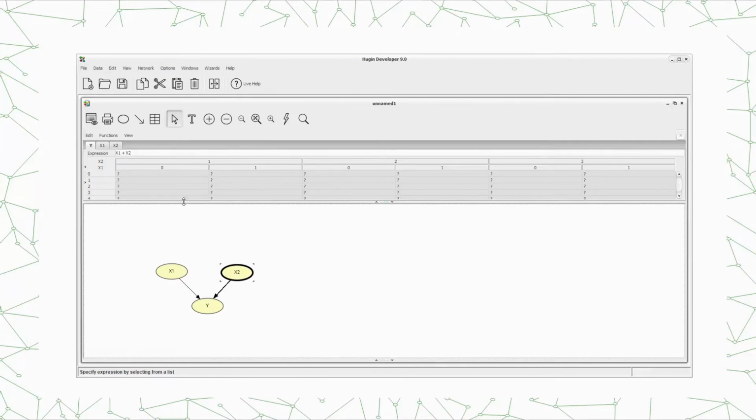So that was a simple introduction to the table generator and how it can be used to build a simple sum expression. You can build much more complicated expressions, and we'll revisit that in another video.